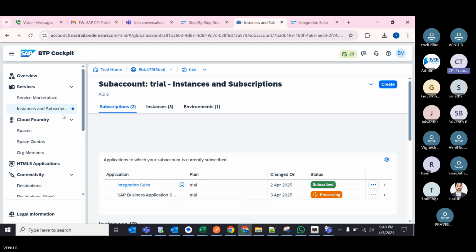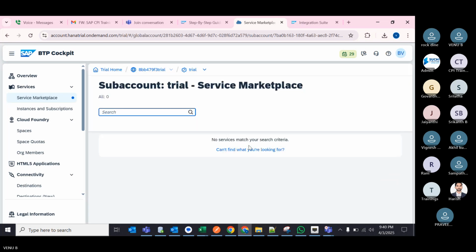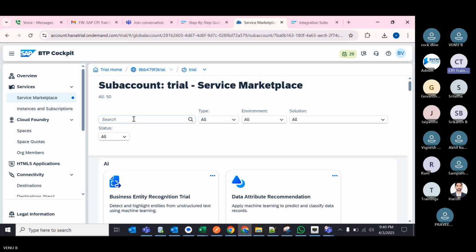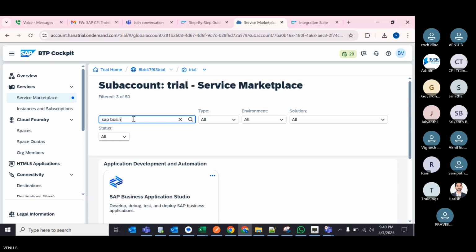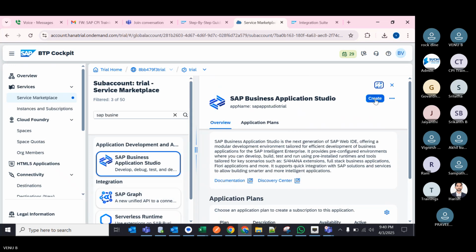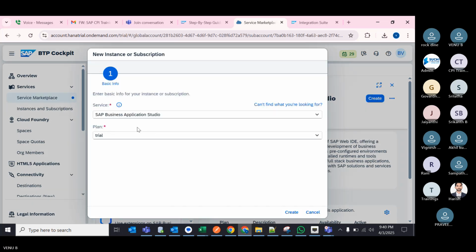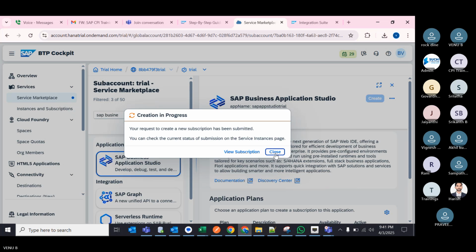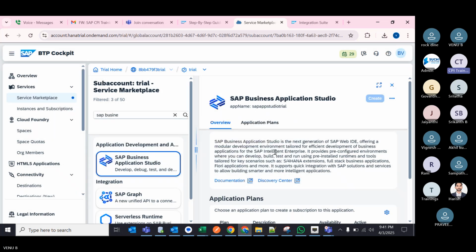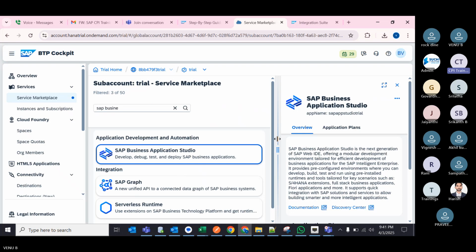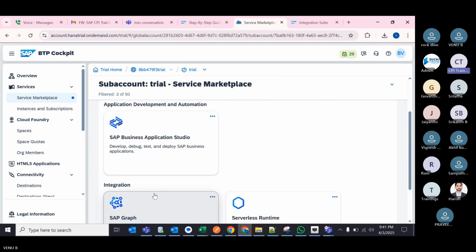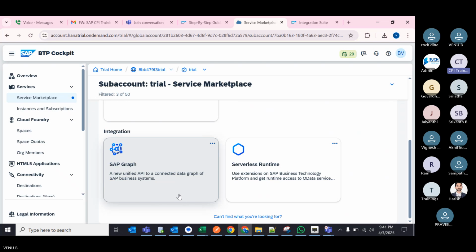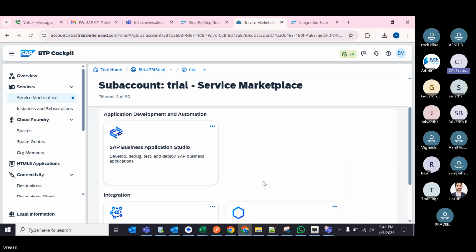Go to Service Marketplace on the left side and search for the SAP Business Integration, SAP Application Studio. Create it. Business Suite, I guess you will get Business Suite. One second, let me check the exact one. Can you scroll down? Are you getting any SAP Business Suite? SAP Graph? No, not the graph.